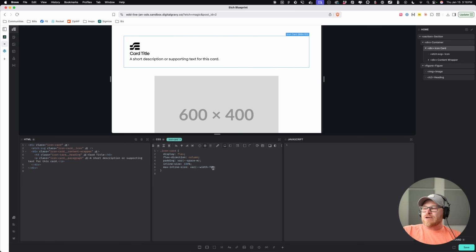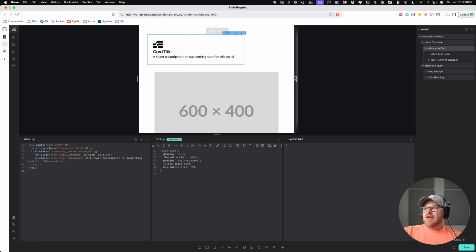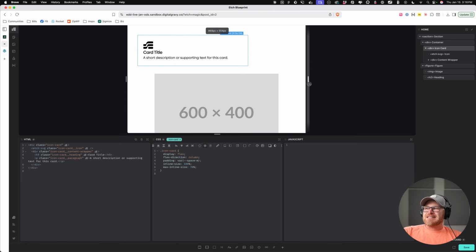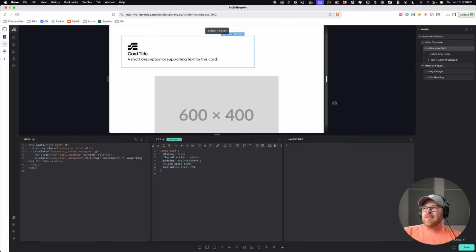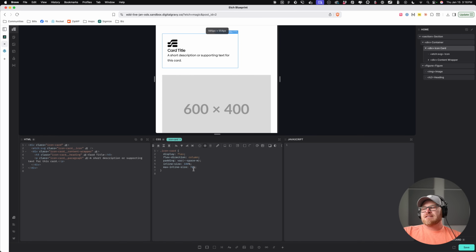Let's go back and see what happens to it, right? If I just do a normal 70%, and look at that. Nobody wants this. What are we doing? It never gets full width. It's just not, that's stupid. That's dumb. But now watch this.